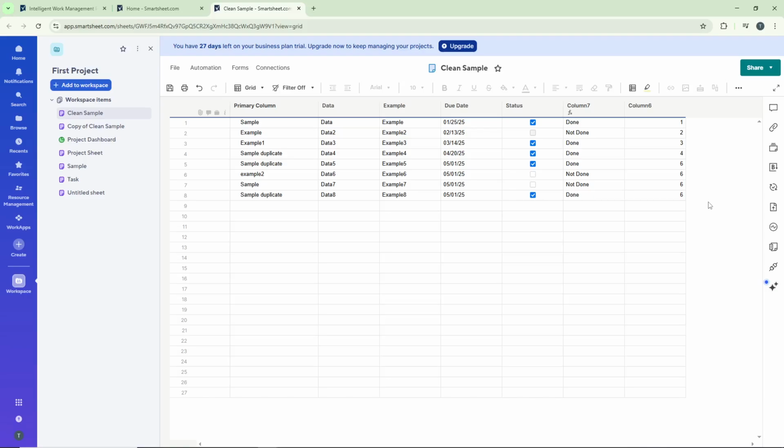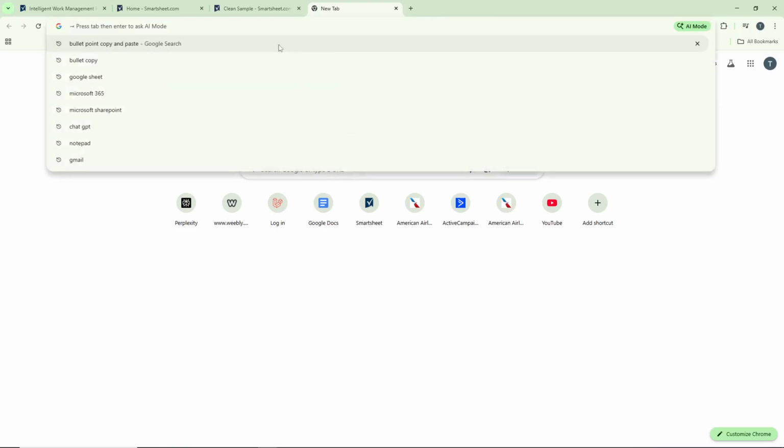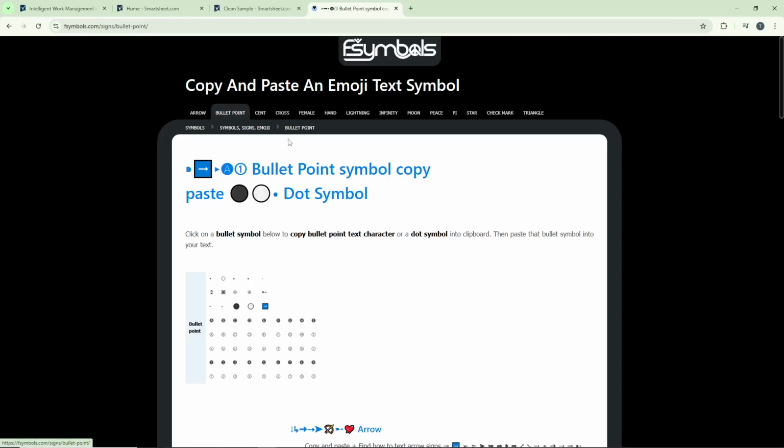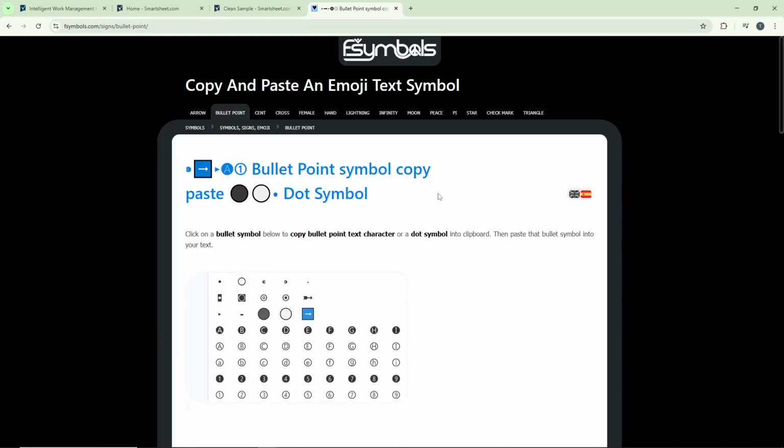To get started, we need to source a bullet point symbol that we can use. Open a new tab in your browser and search for bullet point copy and paste in Google, hit enter, and you'll see several results appear. Click on any of the top links that show up. These sites typically offer various bullet point styles and symbols that you can easily copy.